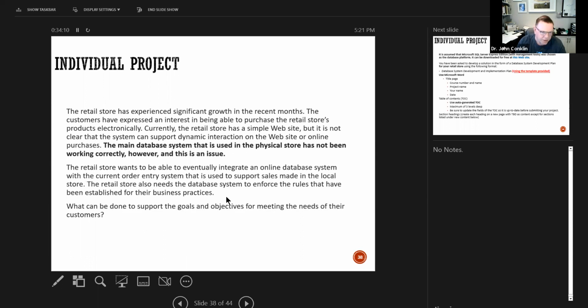So they want to eventually integrate it with an online database system with the current order entry system, which is used to support their sales made in the local store. But the local database is not defined properly. It's not working correctly, so we need to replace it. So what can we do to support the goals and objectives of meeting the needs of the customer?